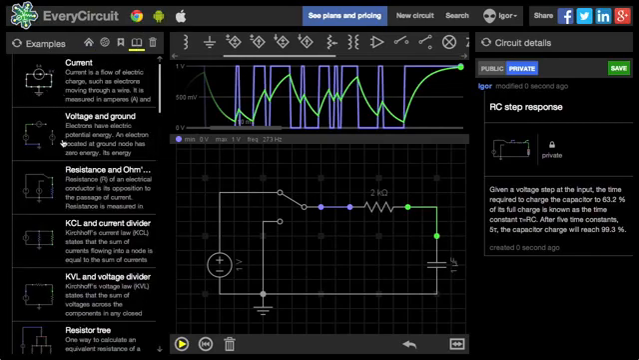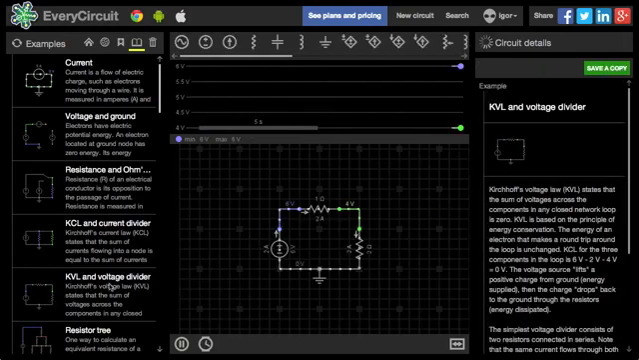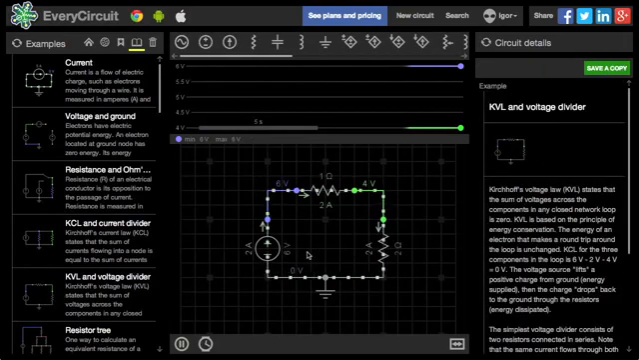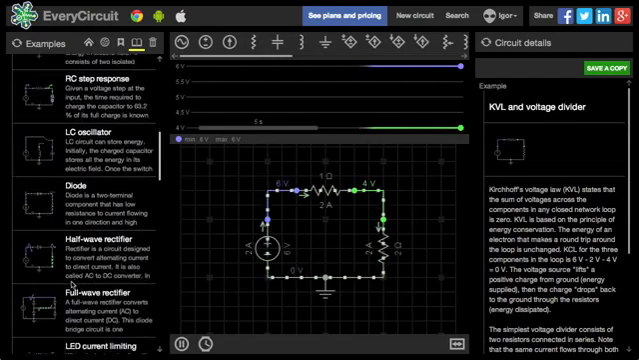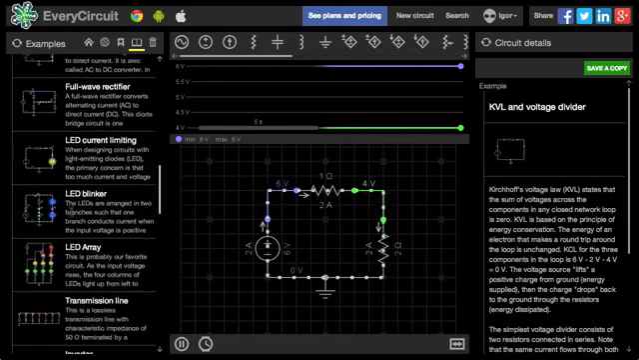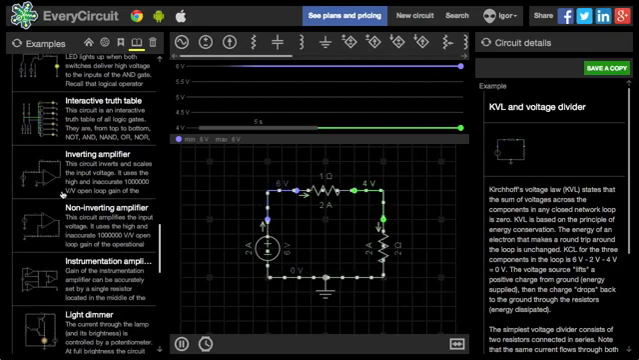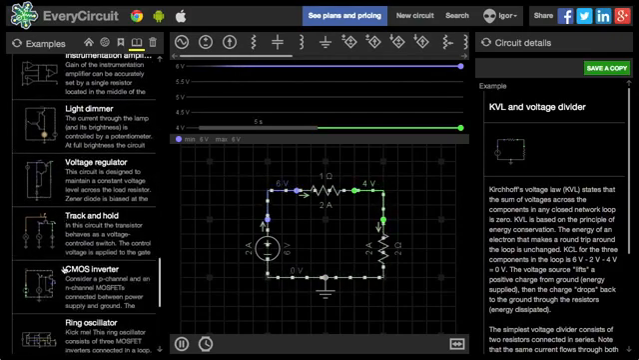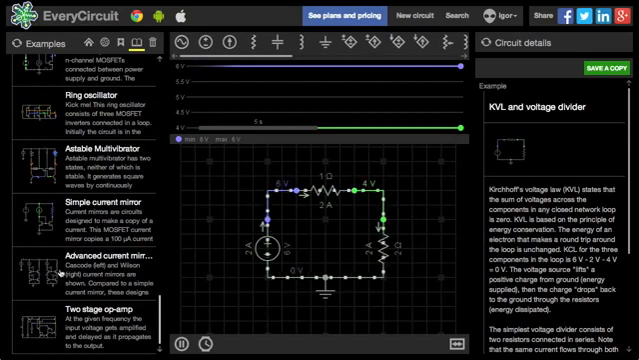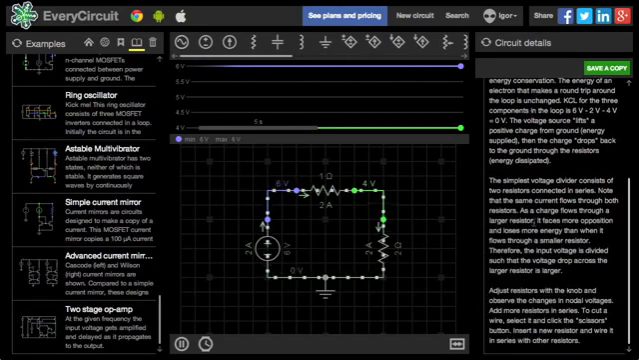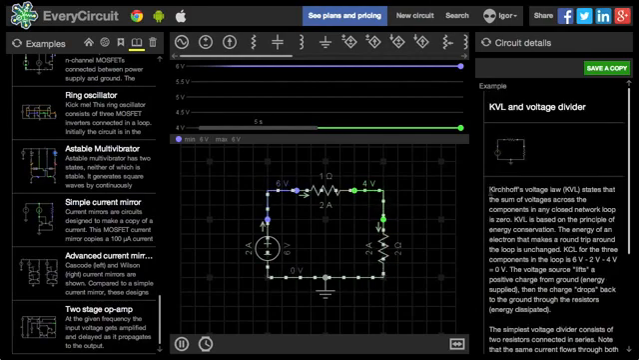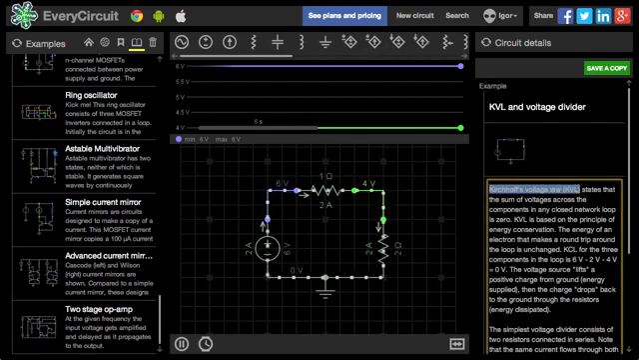EveryCircuit has a bunch of examples, starting from basic concepts like this voltage divider, to LED circuits, logic gates, op-amps, all the way to transistor circuits. Each example has some theory on the right. Let's look at some of them.